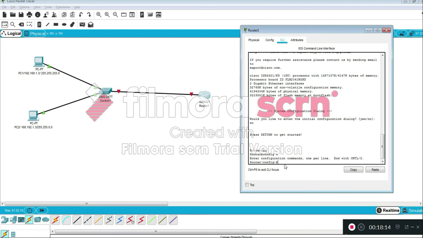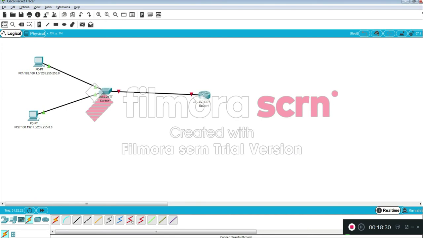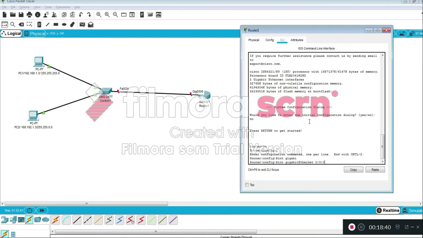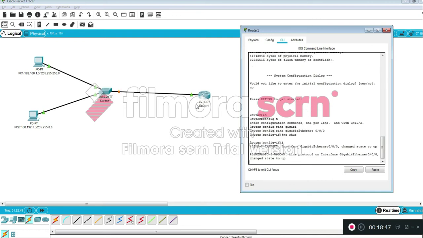Okay, so config T, then we're gonna say interface gigabit Ethernet 0/0/0. So how do I know this 0/0/0? You just have to come here and hover your cursor over here and leave it for a while. It shows you gigabit 0/0/0, so that's the port we used. Okay, so that's it. Press enter and make sure it's no shut. Now look, the light changed to green.